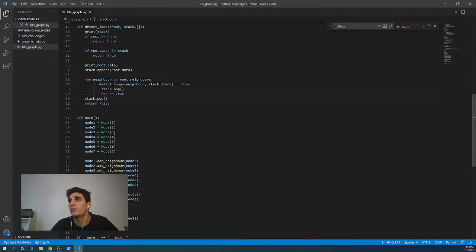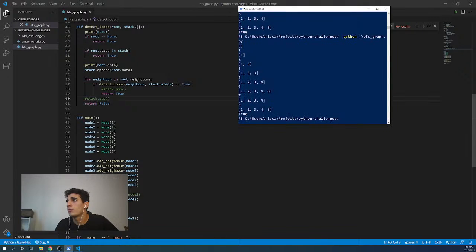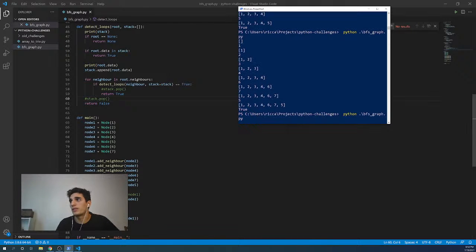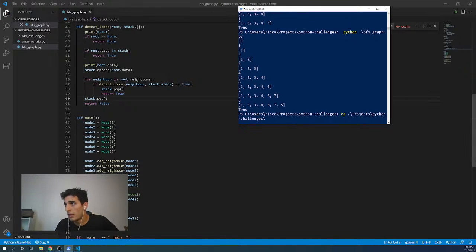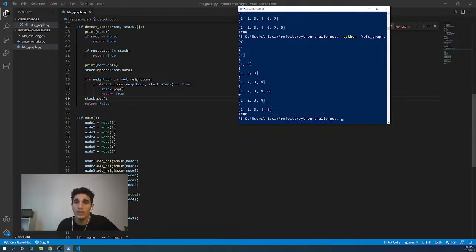If I remove the stack.pop, you will see that something will not work as it should. See, the stack stays dirty because we don't remove the 6, for example, neither the 7th. So instead, if I do stack.pop, this doesn't happen, and the stack is always clean.